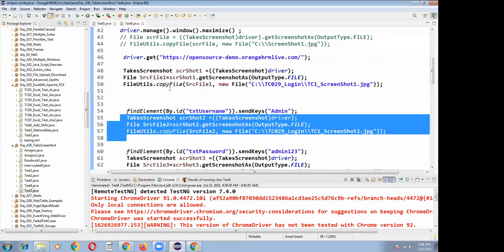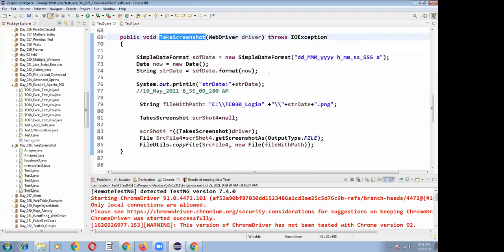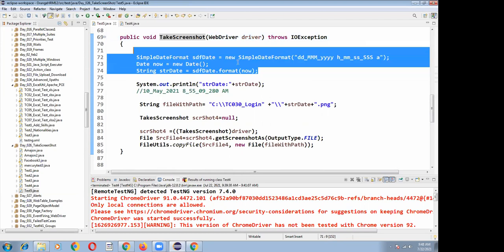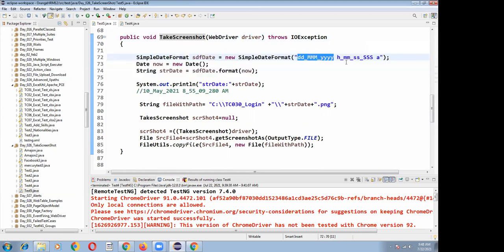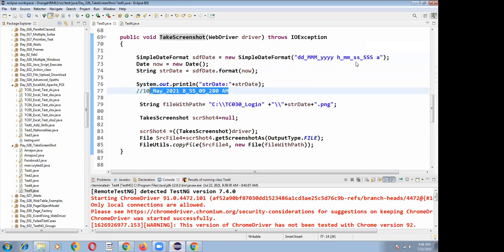Here I have written some reusable, non-static method. That's it. And I want to take the snapshot. So this is my timestamp: the hours, minutes, seconds. Every time I take a snapshot, the timestamp will be printed like this. Whatever time is running in your current system, that timestamp comes here, and to the timestamp I'm appending .png.